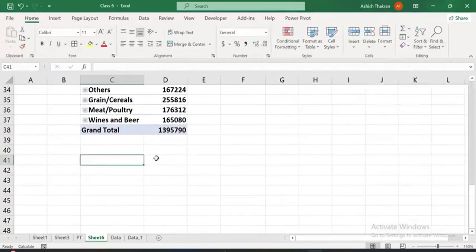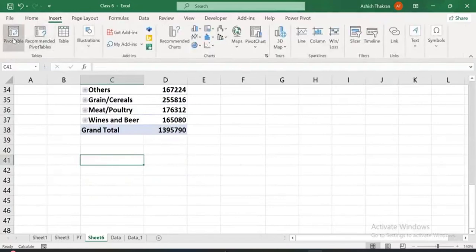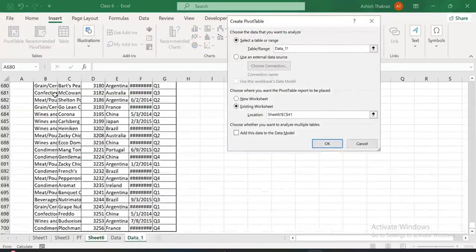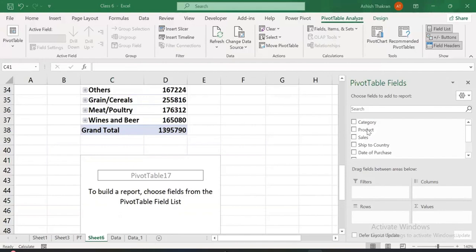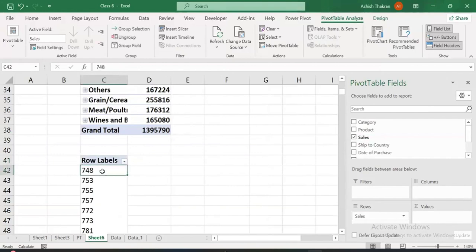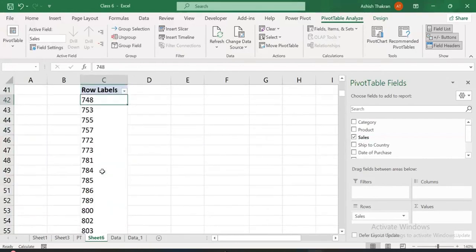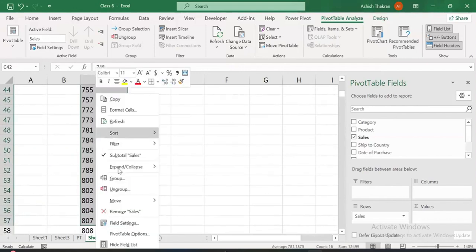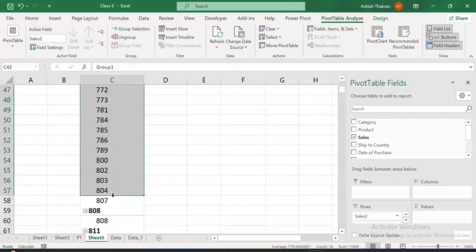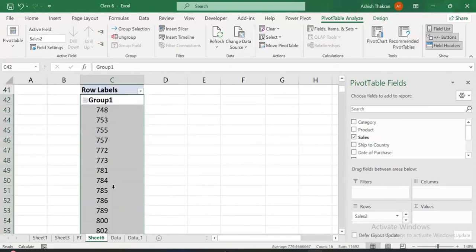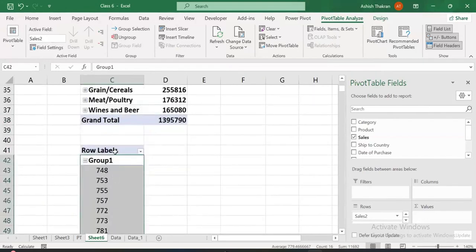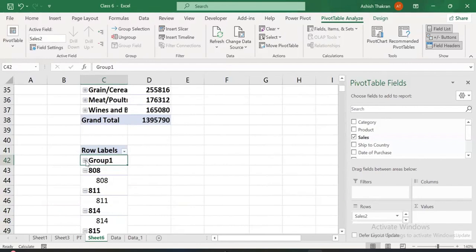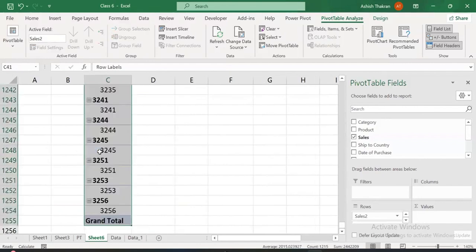Let's say if I consider, again, let me insert the table, data 1. And okay, so let me get, let's say, sales in the rows. Okay? So I can basically select multiple of these, right click, and say group, and these all are grouped into one. Like these, I can get multiple groups for the continuous also. Clear? Let me remove this for now.